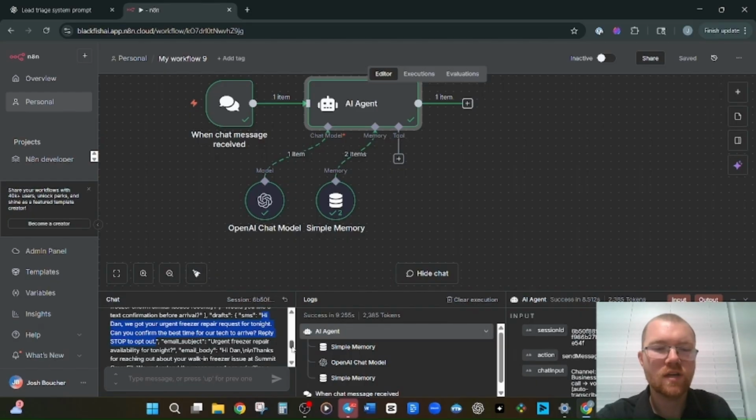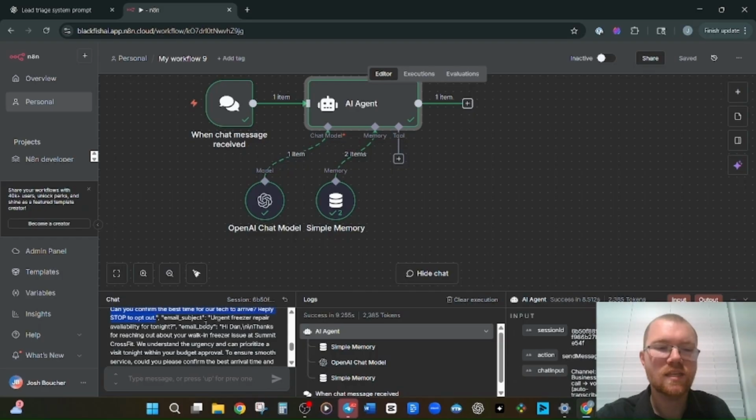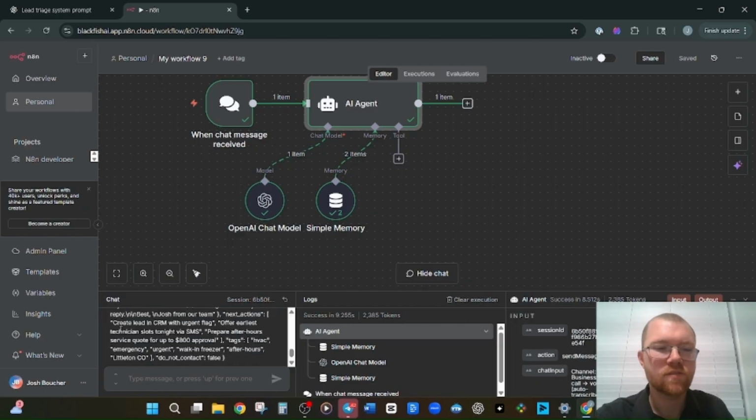And we've also got a suggested reply as an email. Subject: urgent freezer repair availability for tonight. Hi, Dan. Blah, blah, blah. And it's even got a list of our next action items. We want to create a lead in our CRM with an urgent flag. Offer earliest technician slots tonight via SMS. Prepare after hours service quote for up to 800 approval.